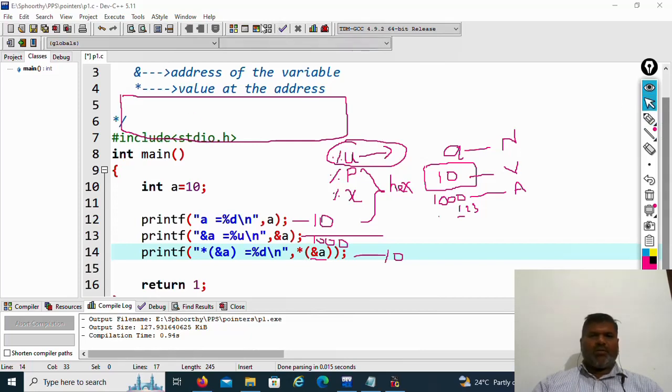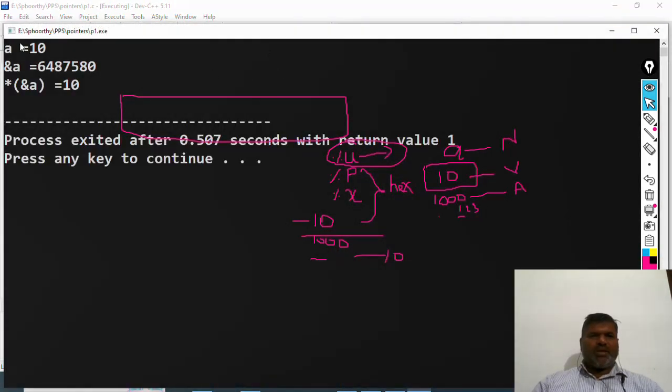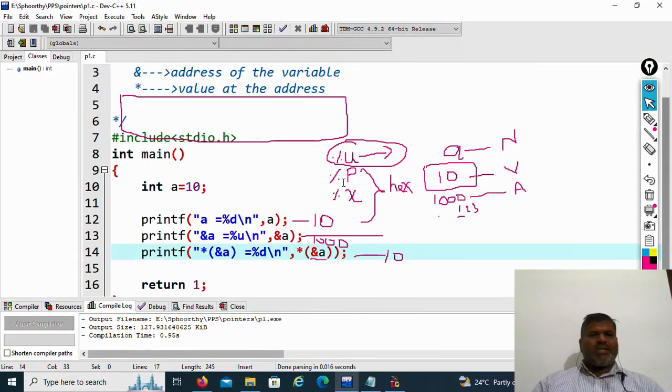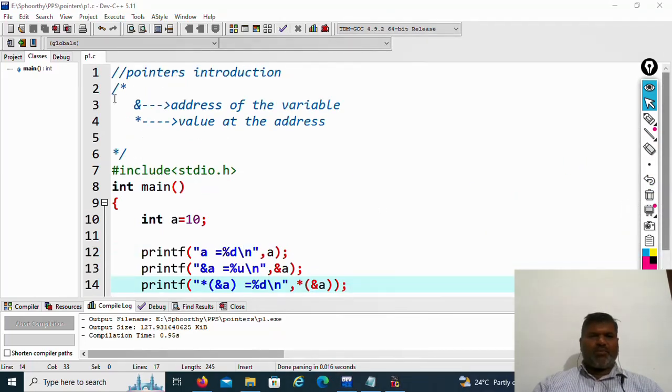Okay, now let us run this program. Ampersand a, you should read it as address of a; star ampersand a, we should read it as value at this address, that is 10. Now let us discuss, I hope you have understood about ampersand and asterisk. Ampersand gives the address of the variable and asterisk gives the value at the address.